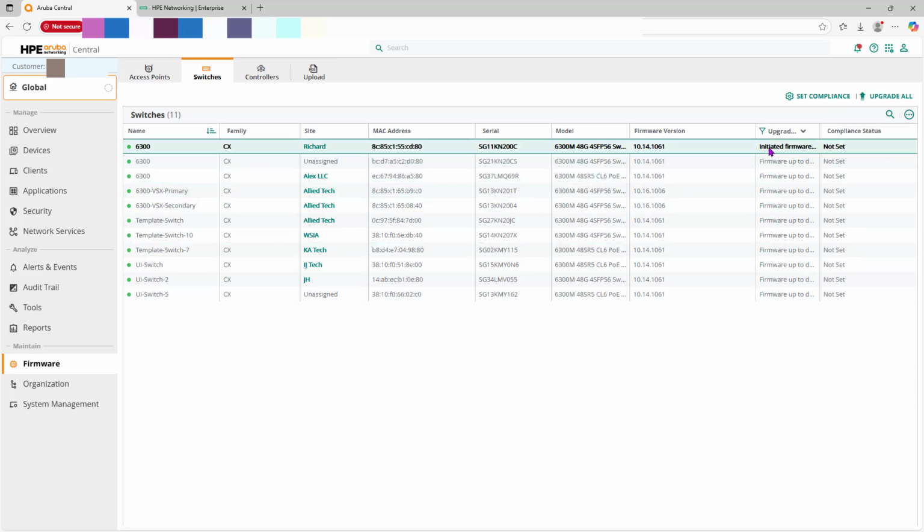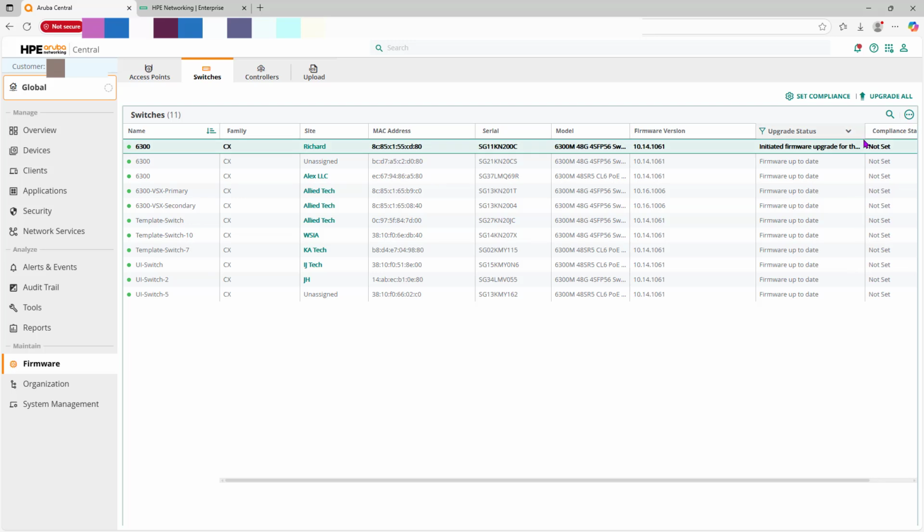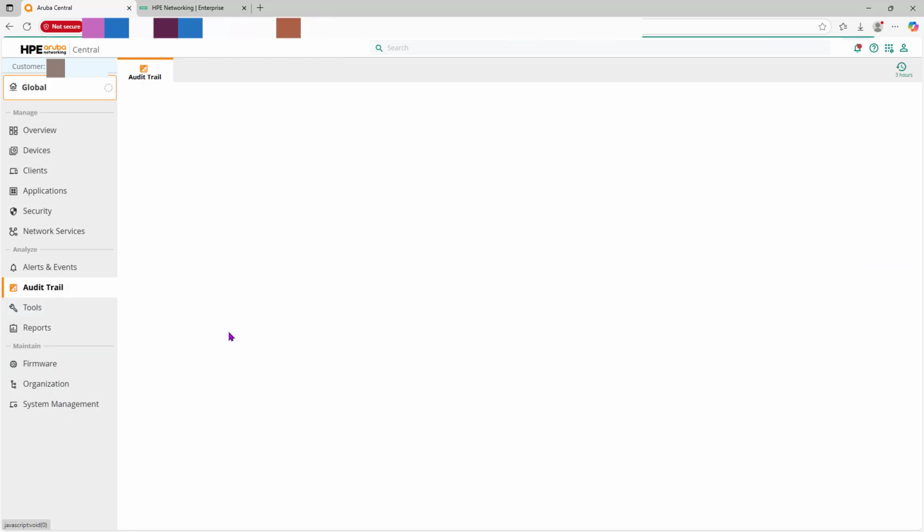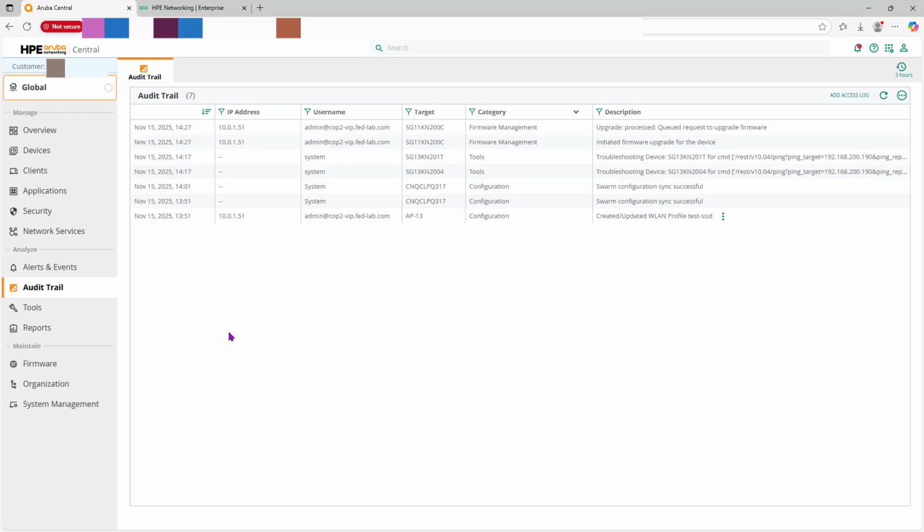And you can see the initiated firmware. I can expand this one, the upgrade for this device, so we can see that it's being done. One of the other things you can see, events related or config related, is the audit trail, which is really important.